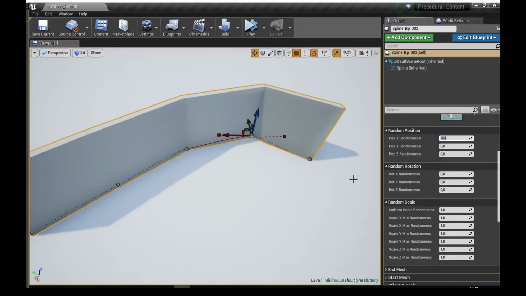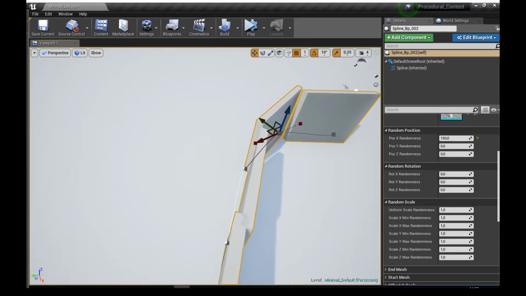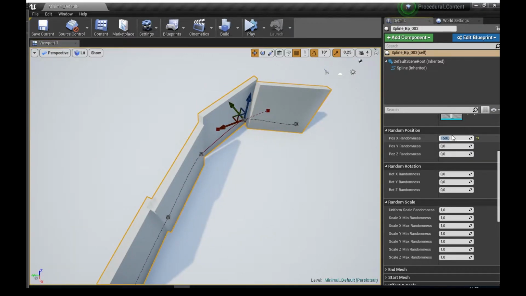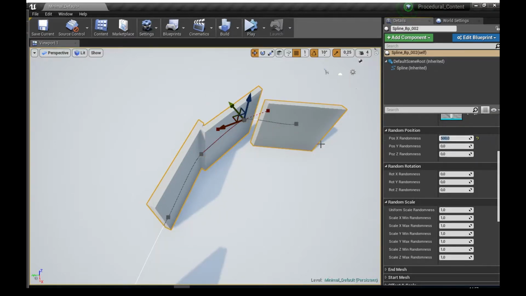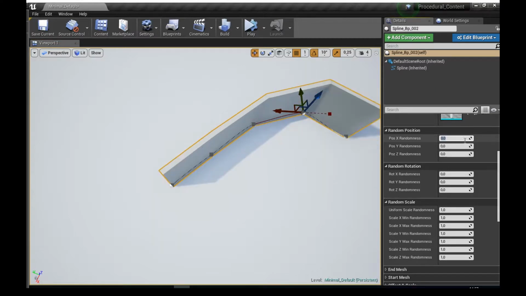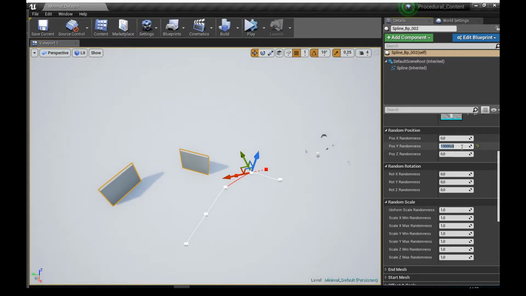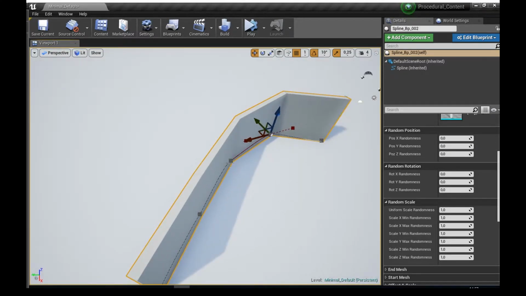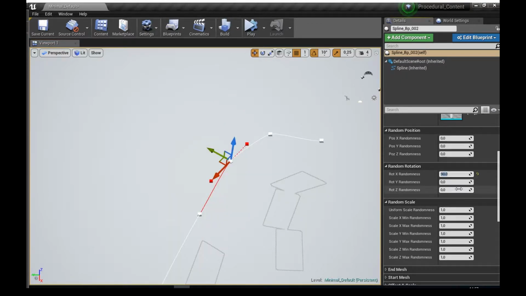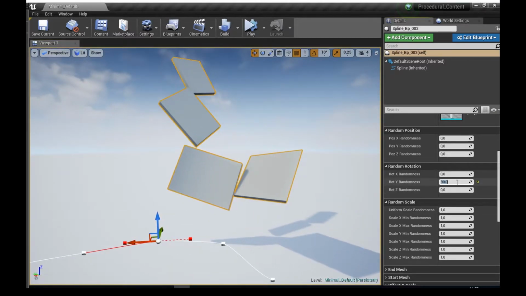If I come to the position X randomness and put a value like this, as you can see, it will create randomness. The higher the number, the higher the randomness, just like that. The only disadvantage is this: it will take the world coordinates, not the local spline point right vector, you know. So if I come here and try rotation randomness, just like this, it will create it.